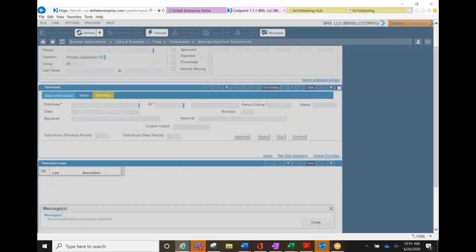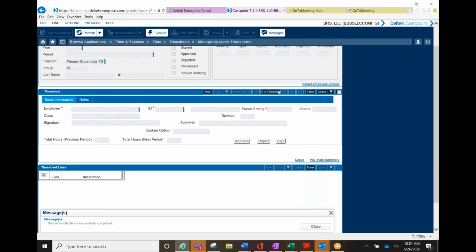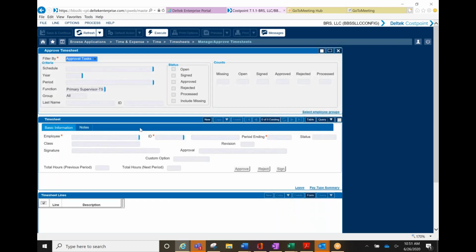And simply click on the Approve button, and if you notice, the timesheet has disappeared from my screen. If you want to just double check to ensure that that timesheet has been approved, you can change the filter by here to status. You can uncheck the status boxes so you only have the approved box checked. In this case, I'm just going to enter the year.